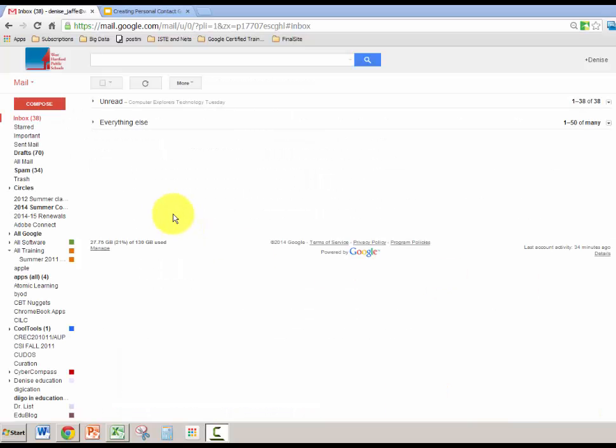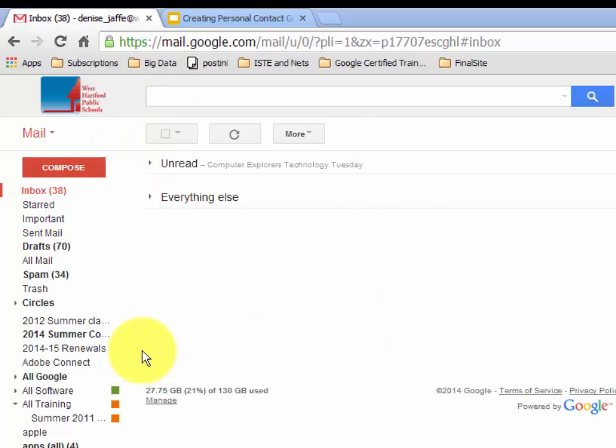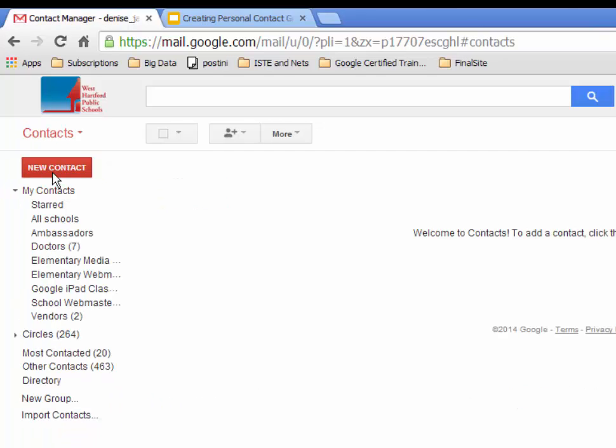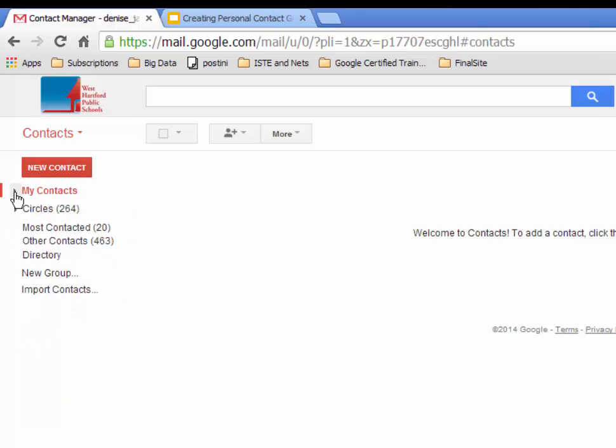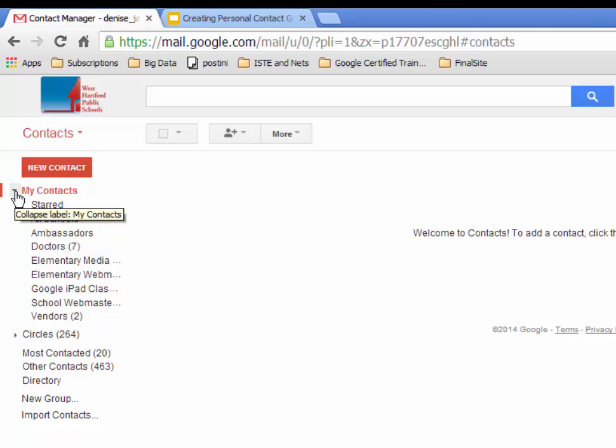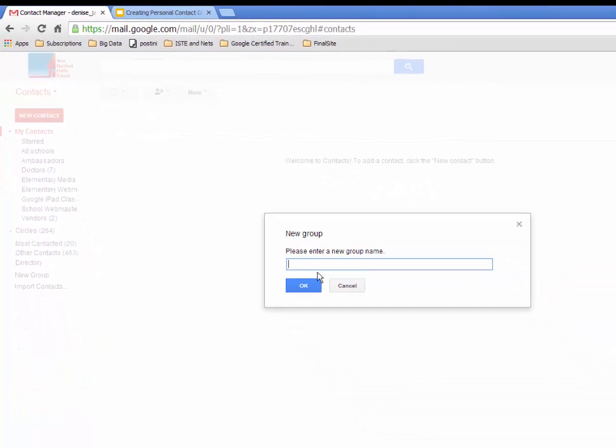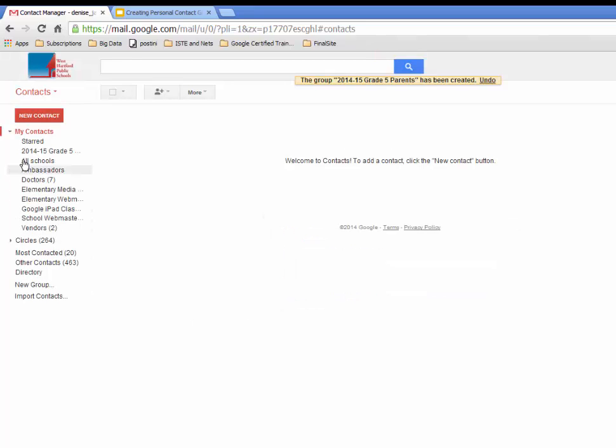To begin creating a contact group, I'm in my Google email. In the upper left-hand corner where it says Mail, I click on this down arrow and choose Contacts. This is where my personal contacts and personal contact groups live. I can expand and condense my contacts as well. To create a new group, I'm going to click on New Group at the bottom, and name it, and click OK. It now gets listed on the left-hand side where my contact groups are.